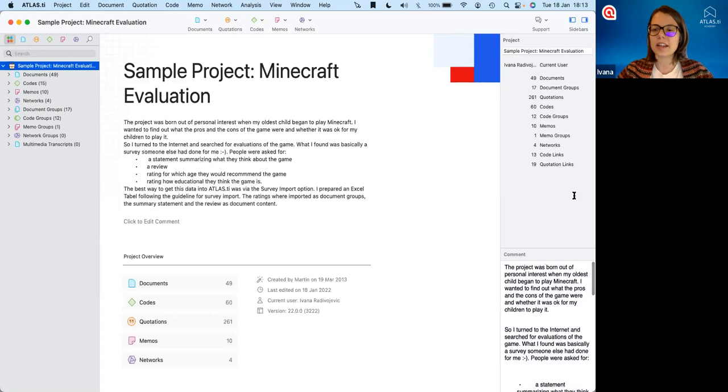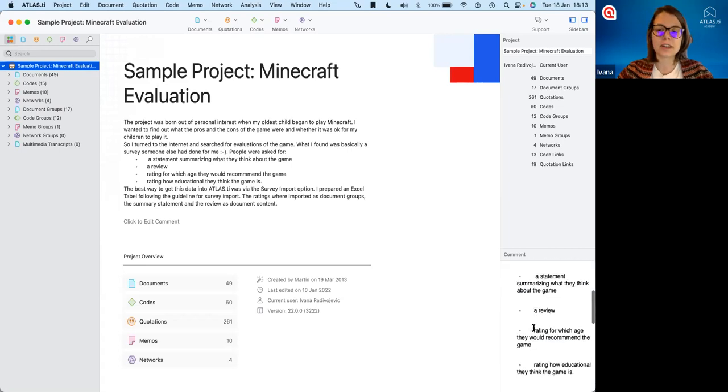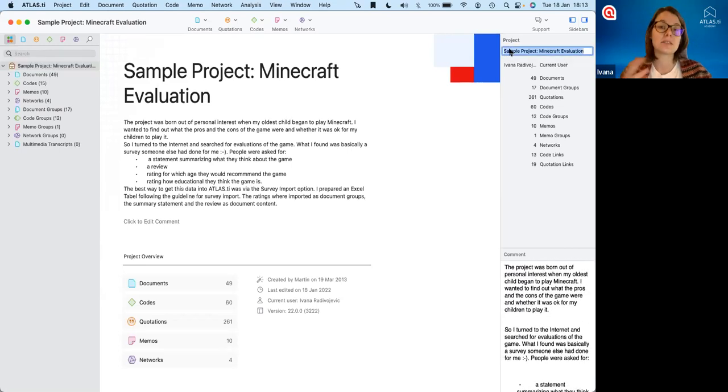Now what's also great with this inspector panel is that we can also edit any of this information, right? We can click here and we always have that easily available. So that's also something very convenient that we have with ATLAS.ti Mac. But okay, now that we're a little bit oriented with the interface here, why don't we go ahead and take a look at what we have inside this project?